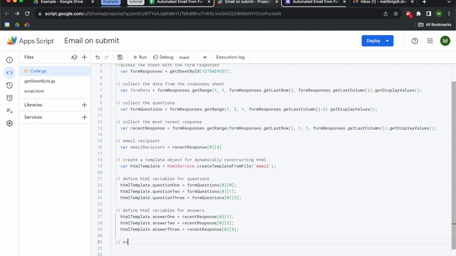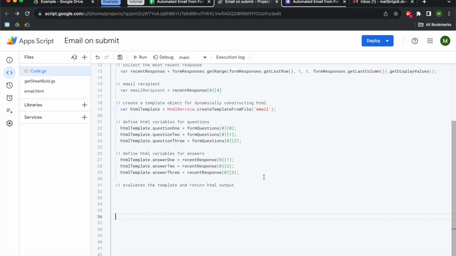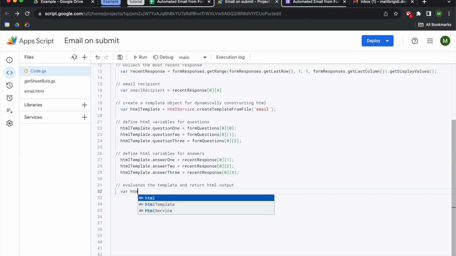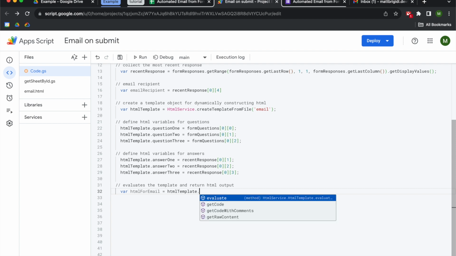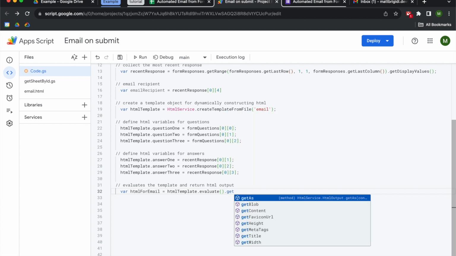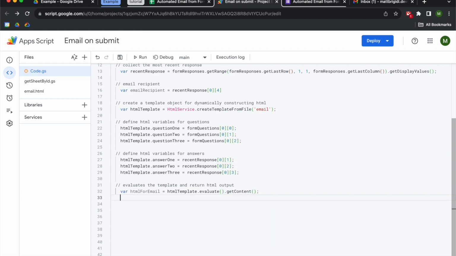So we're going to write evaluate the template and return HTML output. I'm going to hit enter so that we have a little bit of space down here. Tab it over, and then I'm going to declare variable HTML for email, and I'm going to have that set to HTML template dot evaluate parentheses dot get content. Cool. And now we are going to send the email.